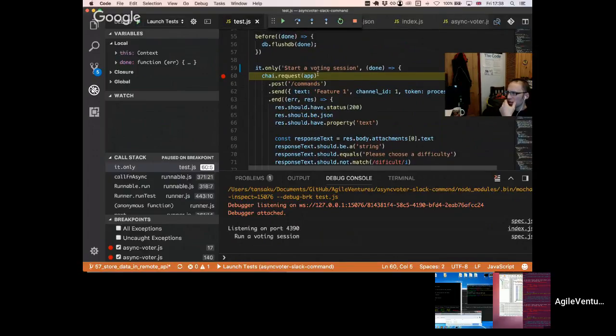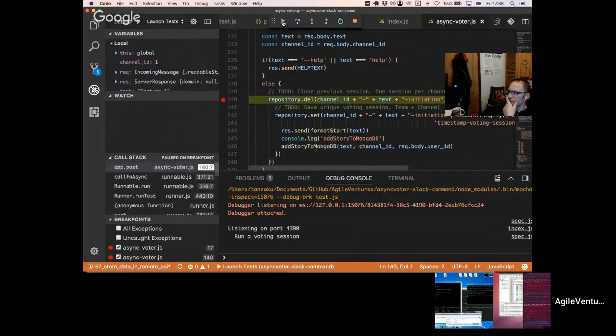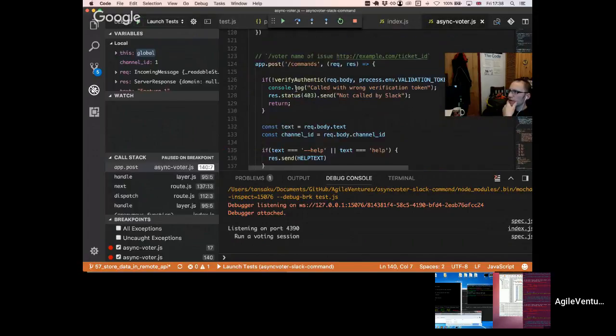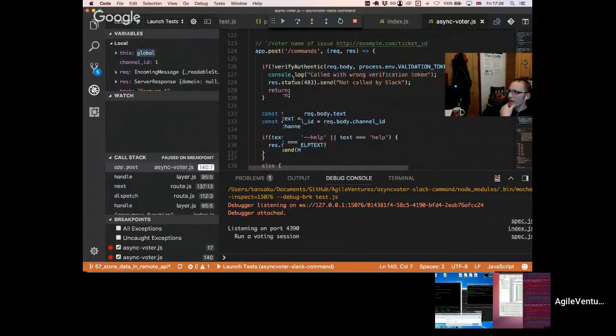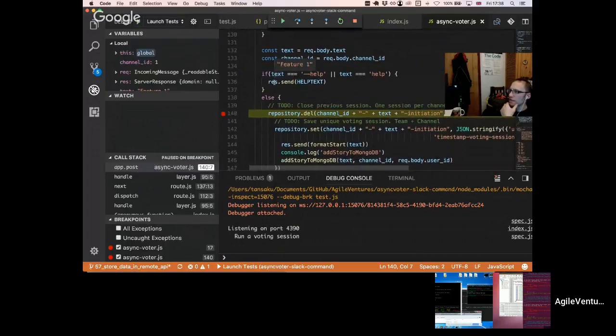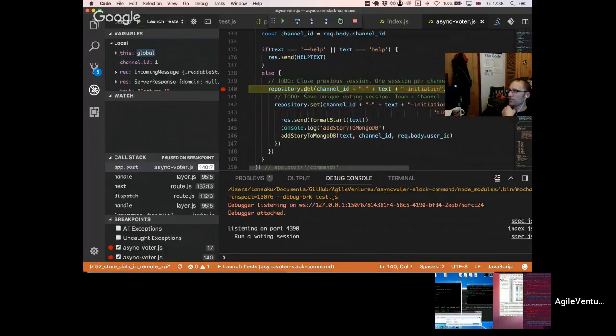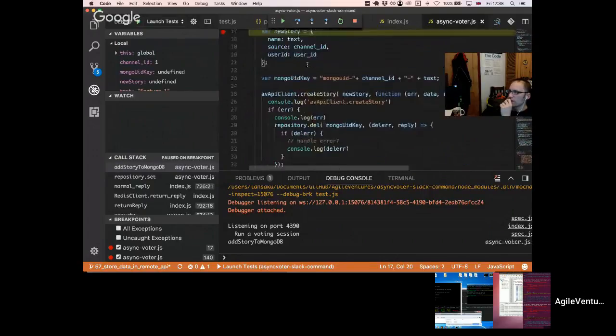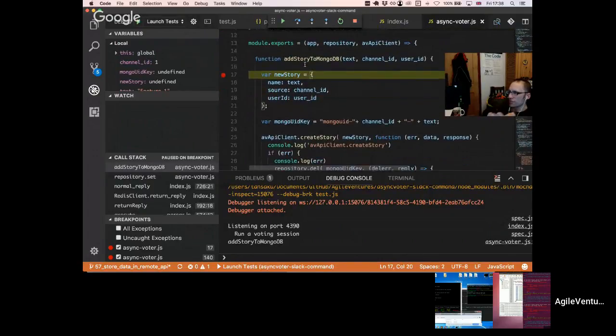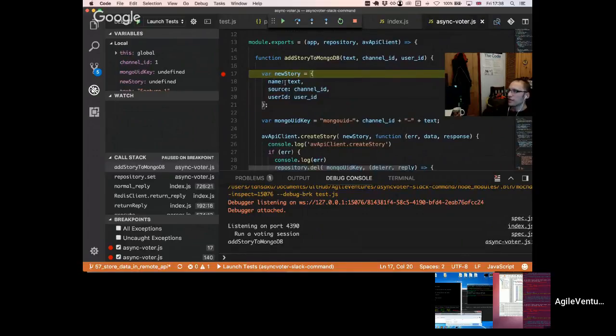So we're coming in here, right? We're running the test. We're here at the point where the Slack app has received the commands. It's gotten to the point where it starts manipulating the Redis repository. We continue. It now gets into add storage. So Redis has successfully stored. We're now in the add story to MongoDB methods.